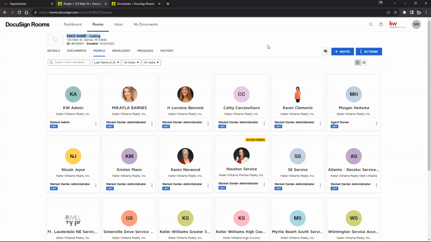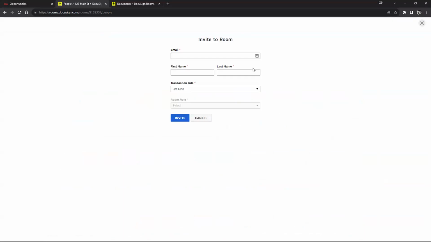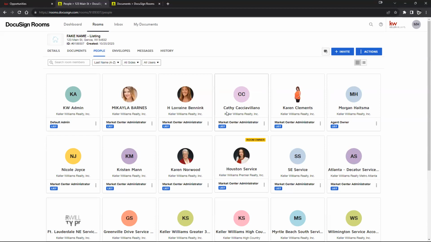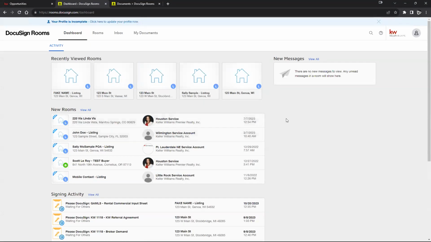And in this case, if I have anybody I want to invite to work on documents with me, this is internal. So this is where you would invite team members, not clients. The address book would be where you add the clients. Here you'd enter the email, first and last name, what side of the transaction they're on, and what type of roles they would need. It should send an email to that individual, and then they can accept, and they should be able to sign in and help you work on that room.